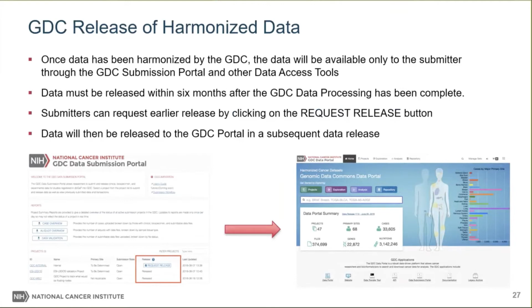So 6 months after the processing is done is when the data must be released. Usually we'll get permission before then, but it depends on publications and all of those complicated things that can arise. And then in a subsequent data release, this data will appear on the GDC portal, and submitters will be notified of this. Next slide.